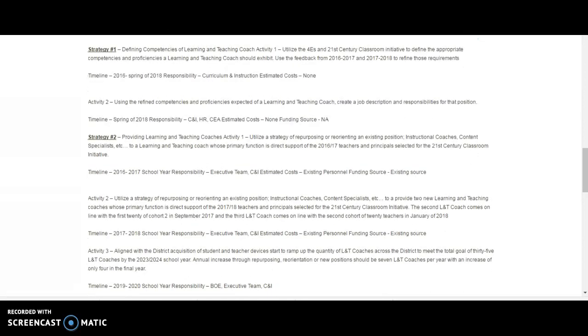If you go through the readings of this, Strategy 1 is defining competency of learning and teaching coach. The activity is to utilize the 4 E's in the 21st Century Classroom Initiative to define appropriate competencies and proficiencies a learning and teaching coach should exhibit. Use the feedback from 2016, 2017, and 2018 to refine those requirements.